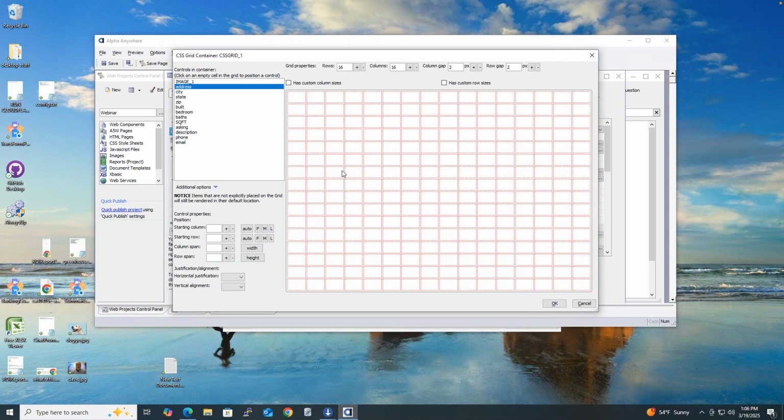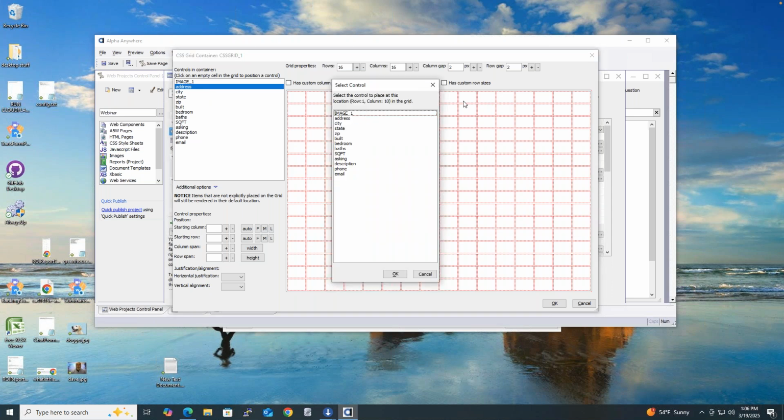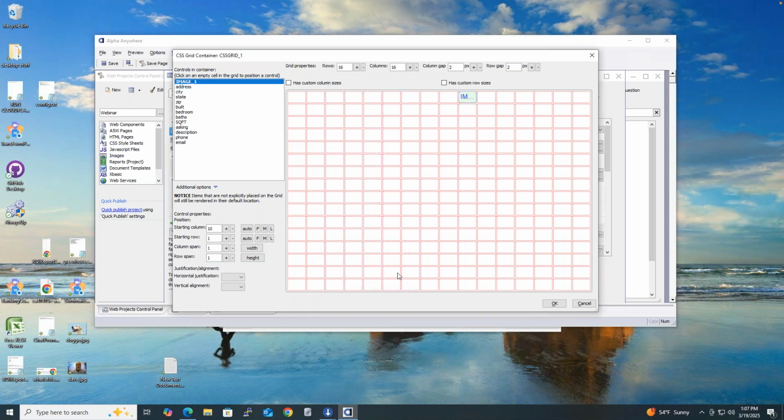All right, so if I don't put anything here in my grid, the items that I don't place on the grid will still be rendered, but in their default location. In other words, it'll look kind of like it did before we put in the CSS grid container. But I want to put it in a specific way. So I'm going to start over here, and I'm going to click this field. Let's start over around here. And it's going to ask me which control I would like to insert. And the control that I'm going to insert is going to be the image control. So there's image.